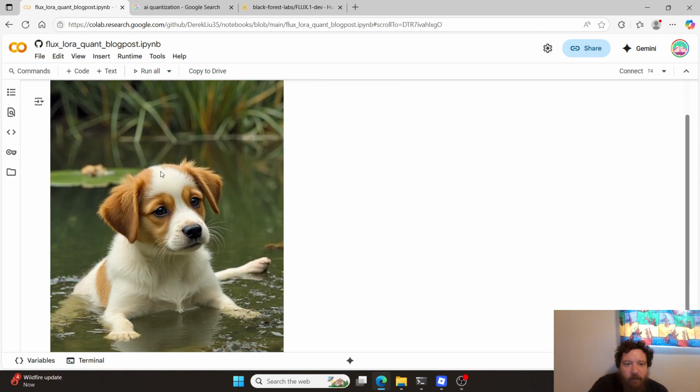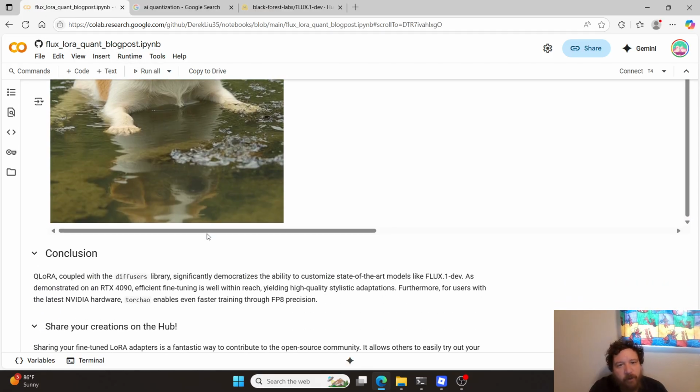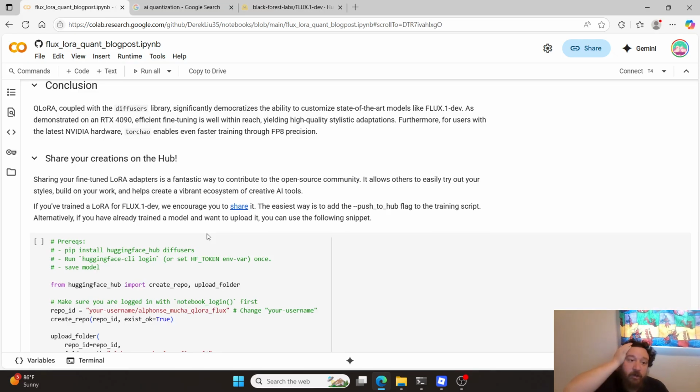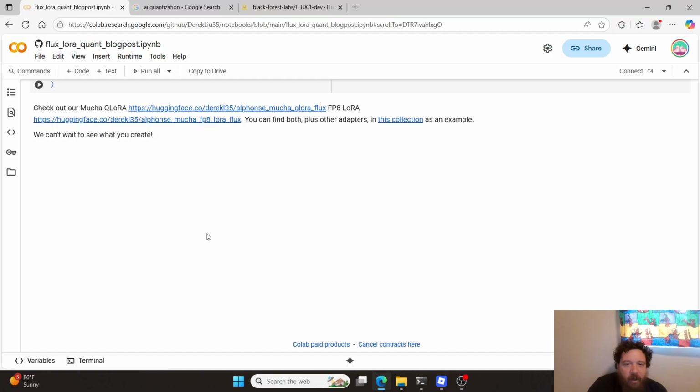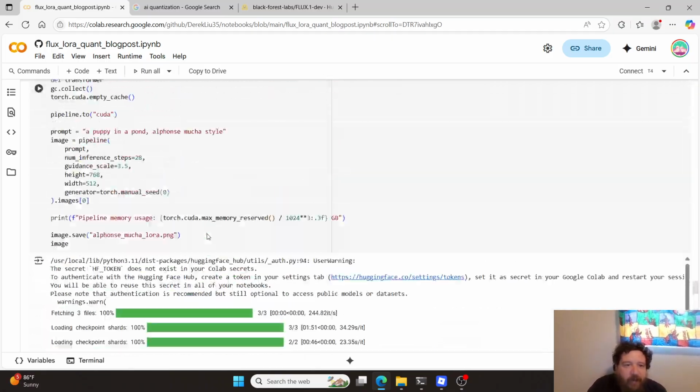And then photorealistic images on consumer grade GPU. The LoRa is fully trained on consumer GPU. So QLoRa coupled with the Diffusers library significantly democratizes the ability to customize state-of-the-art models like Flux, as demonstrated on an RTX 4090. Efficient fine-tuning is well within reach, yielding high-quality stylistic adaptations. Furthermore, for users with the latest NVIDIA hardware, Torch AO enables even faster training through floating point 8 precision. And then you can share your models and anything that you would like there at the Hugging Face Hub.